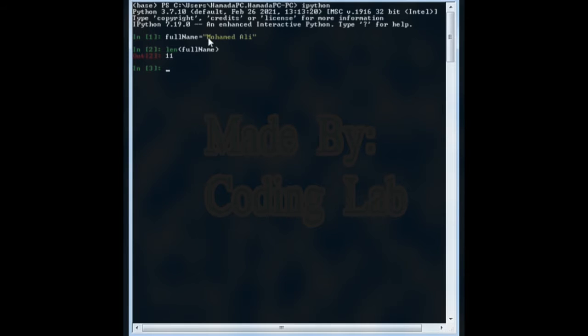Let's count: 1, 2, 3, 4, 5, 6, 7, 8, 9, 10, 11. So the full name Muhammad Ali is 11 characters. The space between Muhammad and Ali is considered as a character. So we have 11 characters in the full name variable.